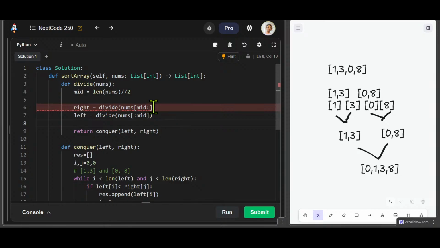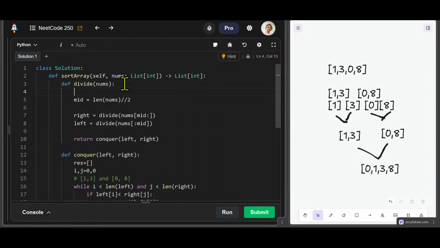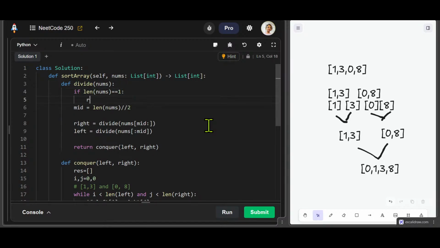Fine. So I have to go on dividing. Ah, yes, the most important part of this. If the length of nums is equal to 1, what am I supposed to return? I need to return nums, right? So that's the part where you get these individual small elements. Okay, fine.